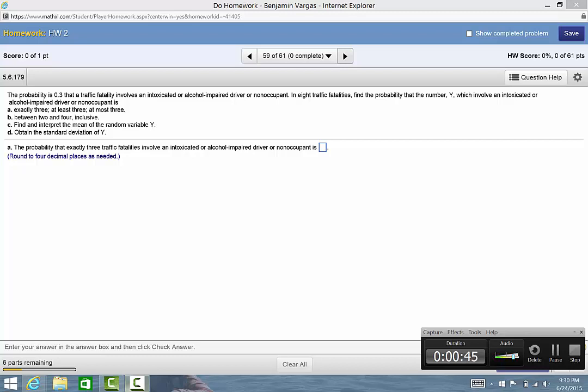So I'm going to read it. The probability is 0.3 that a traffic fatality involves an intoxicated or alcohol impaired driver or non-occupant in 8 traffic fatalities. Okay, so the trials are 8 traffic fatalities, and we would like to find the probability that the number y, which involve an intoxicated or alcohol impaired driver or non-occupant, is. So 0.3 is the probability that it occurs one time, and we're looking at 8 of these.